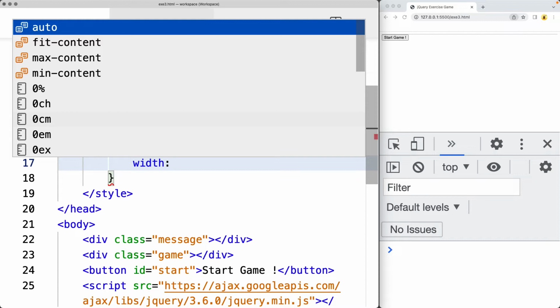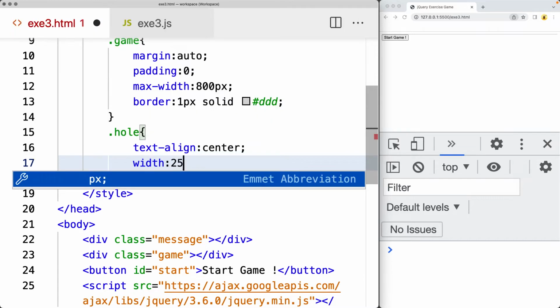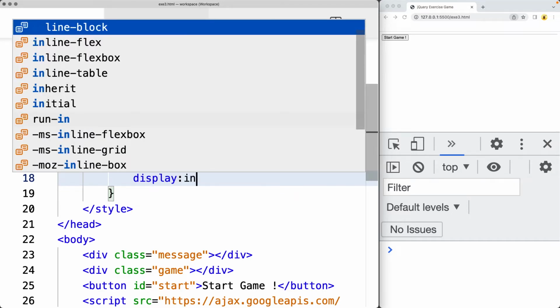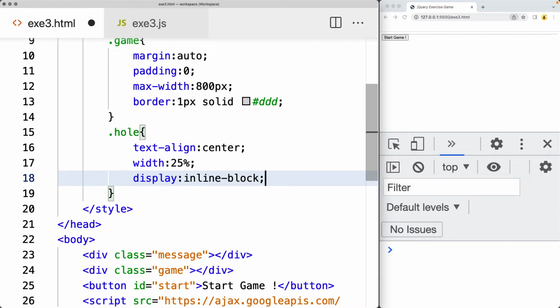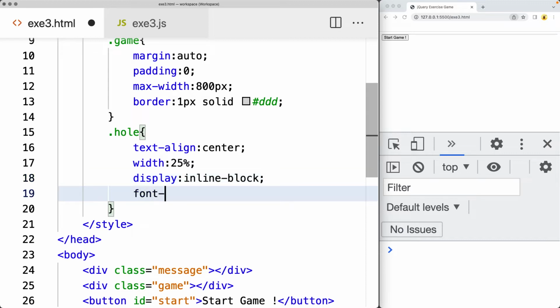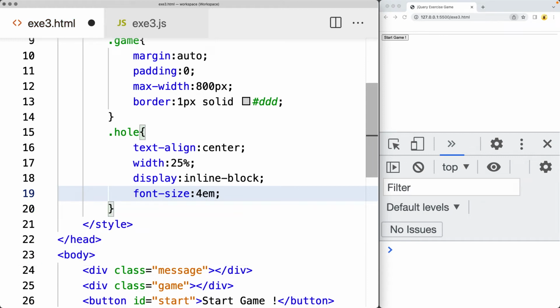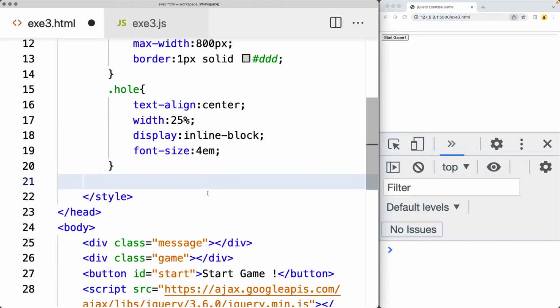And the mole images, they're all going to be text icons. So set this to a width of 25%, and then do a display of inline-block. So inline-block for the display property. And then the font size, because these are going to be font elements, we're going to make them rather large. So set them up at 4em.